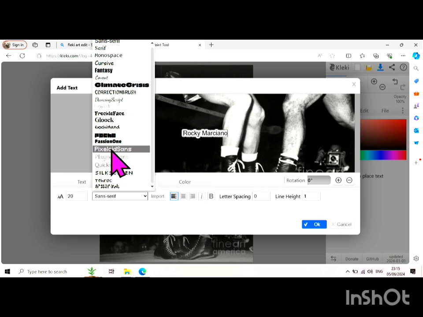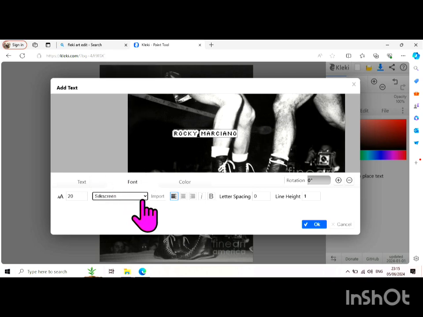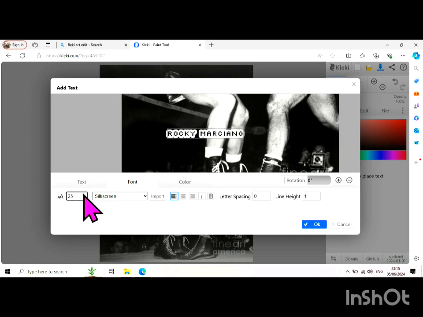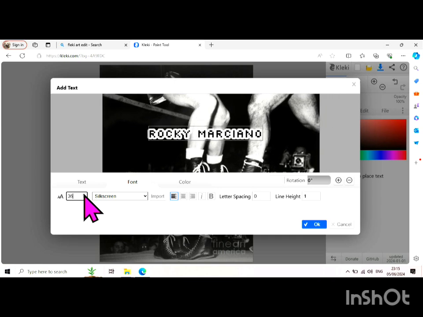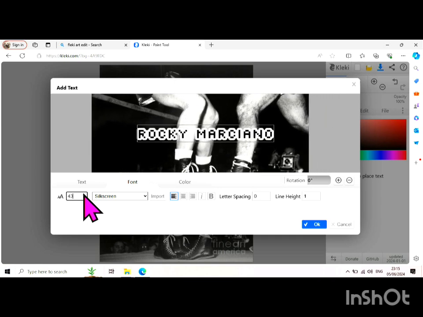But really take your time here. Of course, it's just writing. It doesn't really matter, but I really like this one here. And I've chosen this one. I'm just going to increase it. As you increase it, as you can see, it centers more.